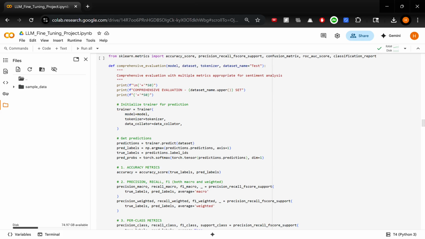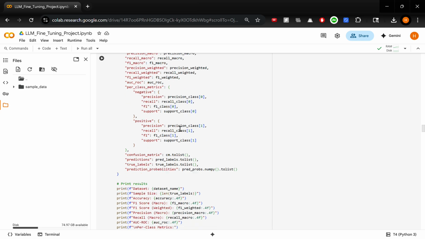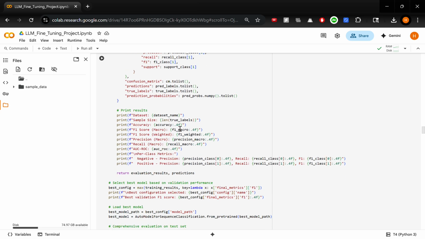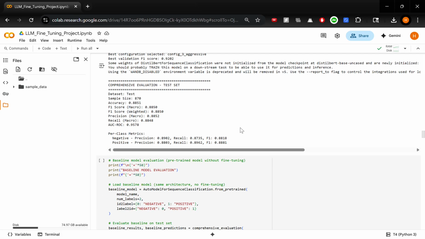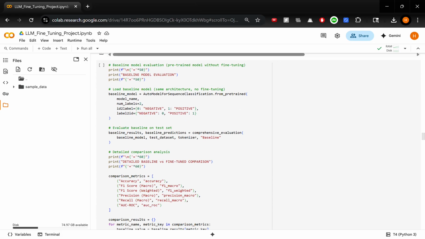After training all configurations, the one with a higher learning rate and fewer epochs emerged as the best performer based on validation F1 score of over 0.92, and this model was selected for final evaluation. Now let's go to result and performance analysis.